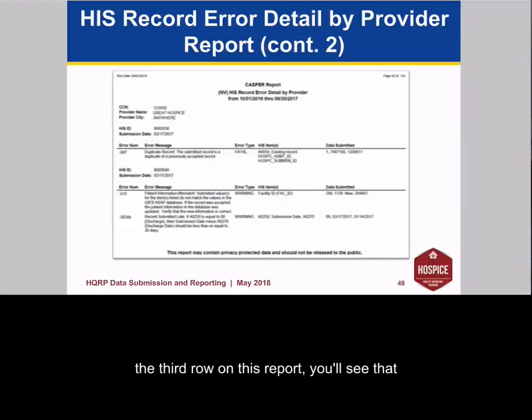Looking at the third row on this report, you'll see that error 3034B returned for the record with the HIS record ID of 8002040. So shown here is the HIS ID. In addition to the error information, such as the error number, error message description, and the error type, you will notice that the HIS items are listed and the data submitted in those items are listed.